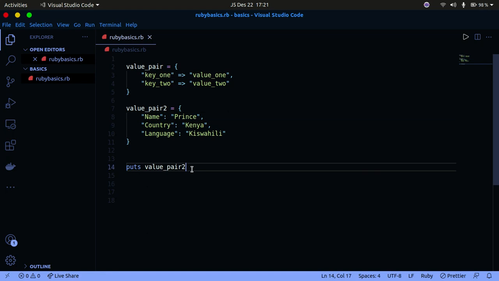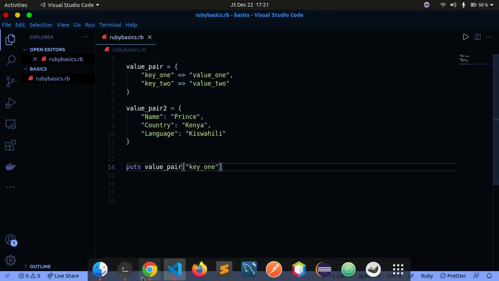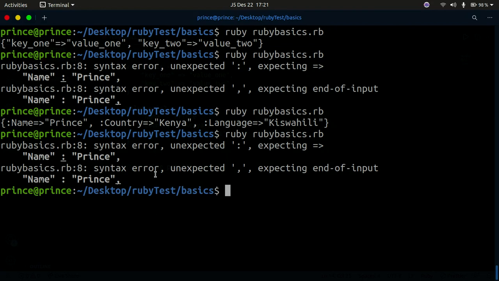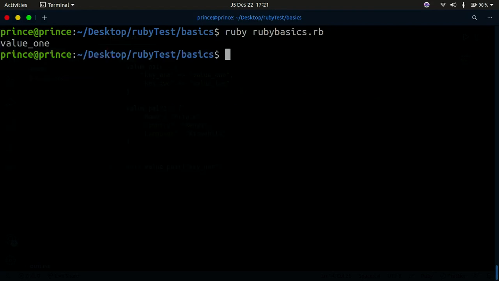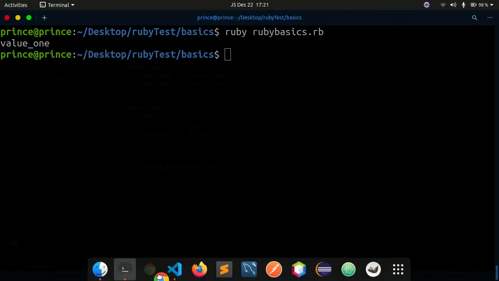Let me bring back the first key value pair. Let's say I want to access a given value, so I can just specify the key here, which is going to be key_1. So if I specify key 1 and I run the code again, let's see what we get. Let me click the terminal and then run the code again. You can see we get value 1. We got back the value of that specific key.